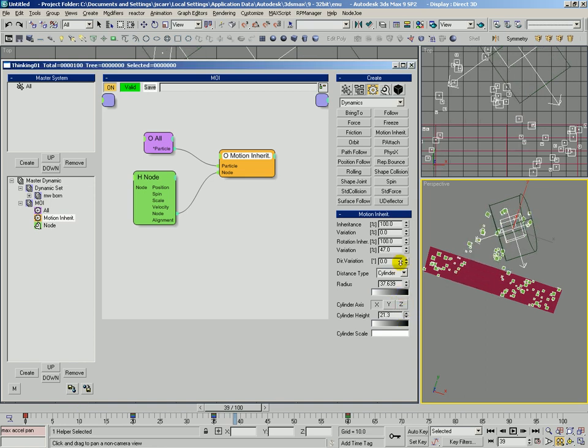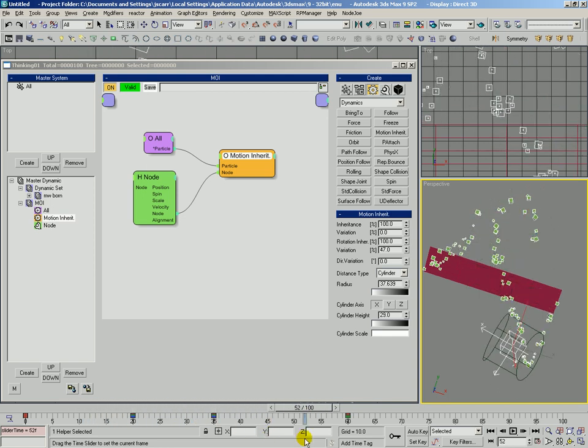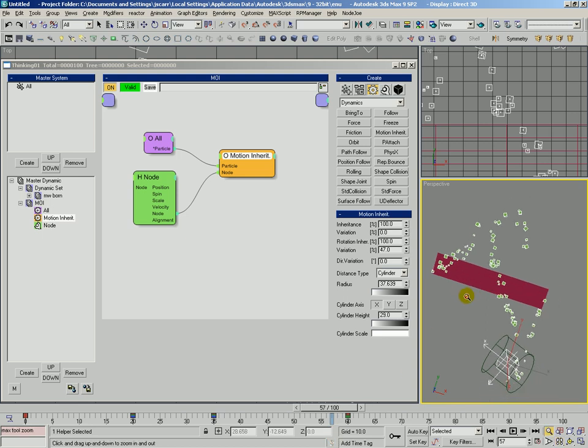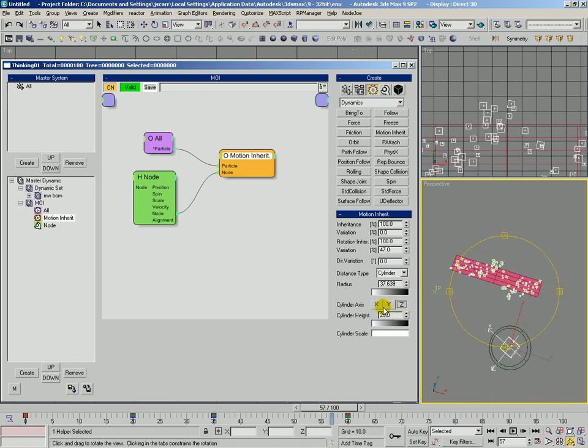If we change that cylinder height, of course, we're going to get very different results. And of course, you can use the different axes to align that cylinder.